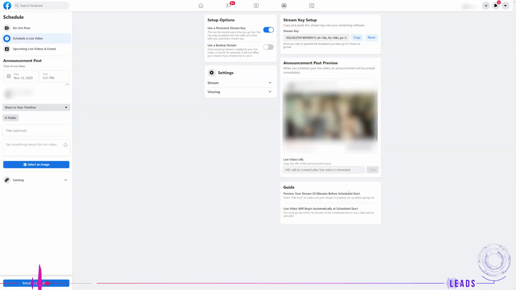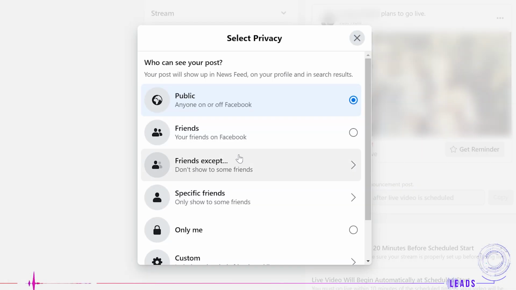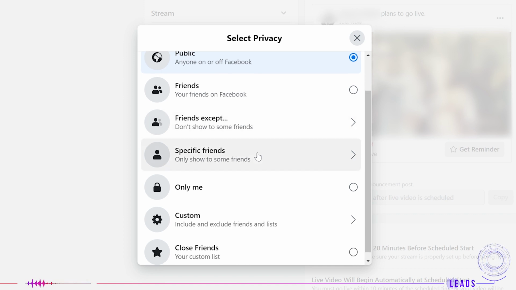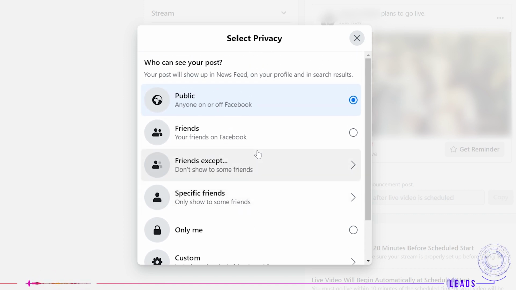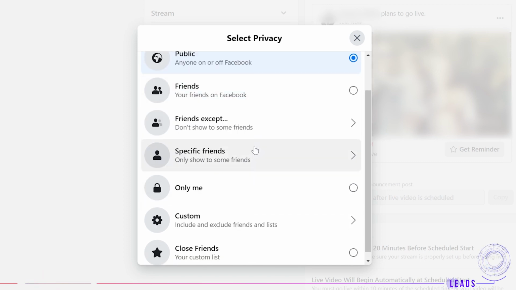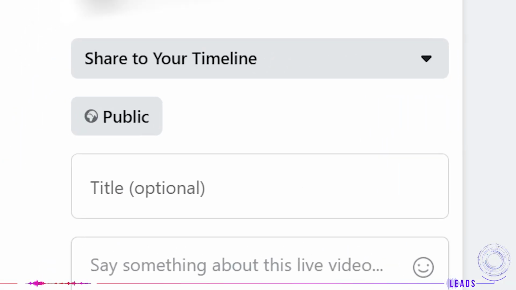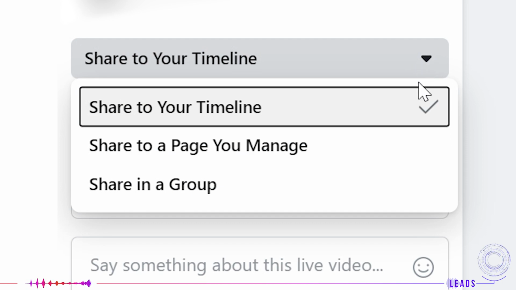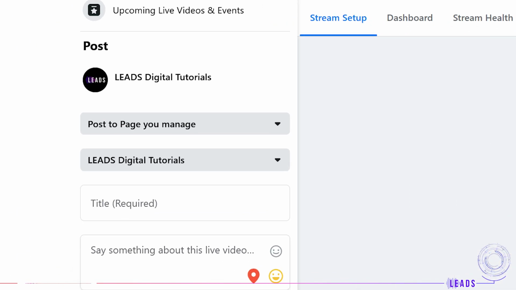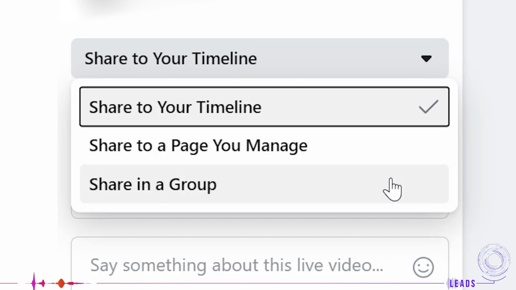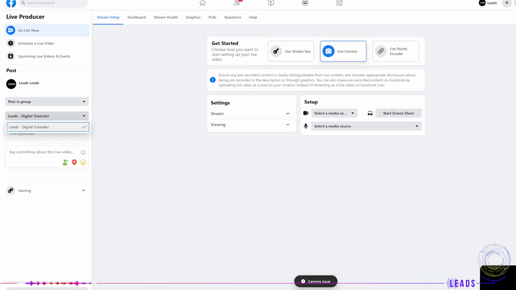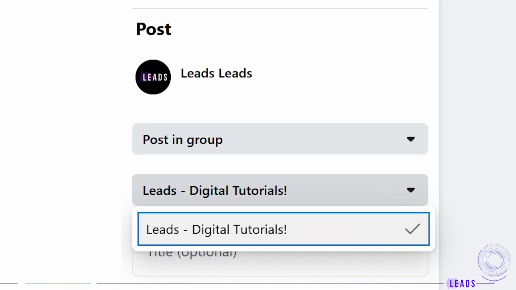Live can be public or limited, like in the list below, depending on who you want to advertise to, if it's just a small private party that your family wants to see, or if it's a great event you have to promote. Live video can be shared on your timeline, pages that you manage, or shared in a group. It depends on what kind of live video you're broadcasting.